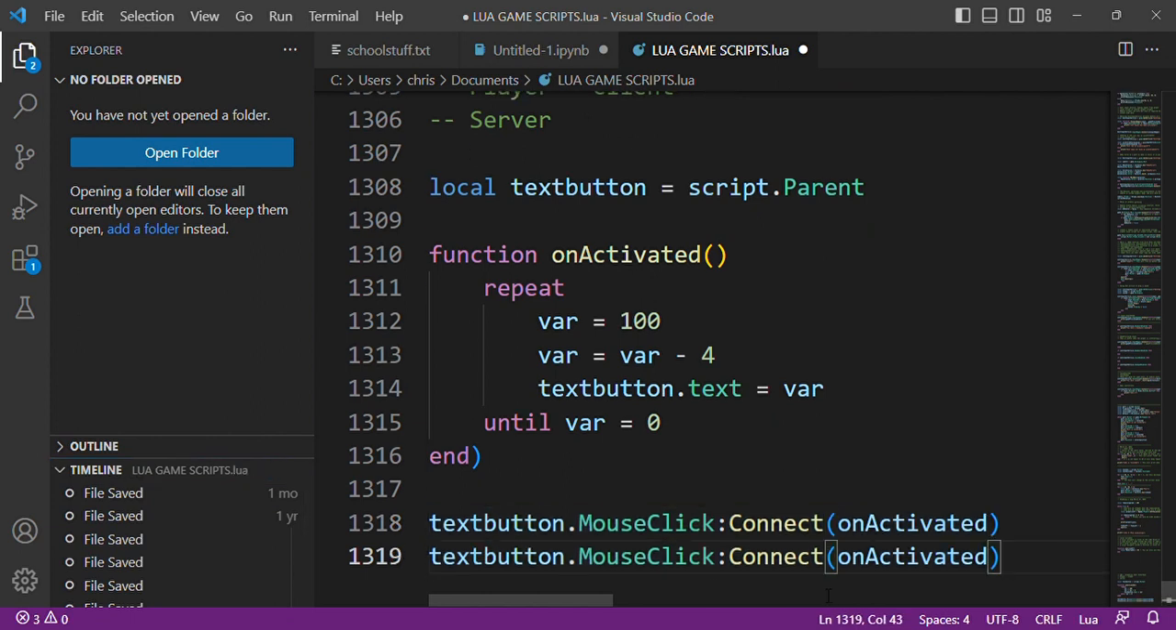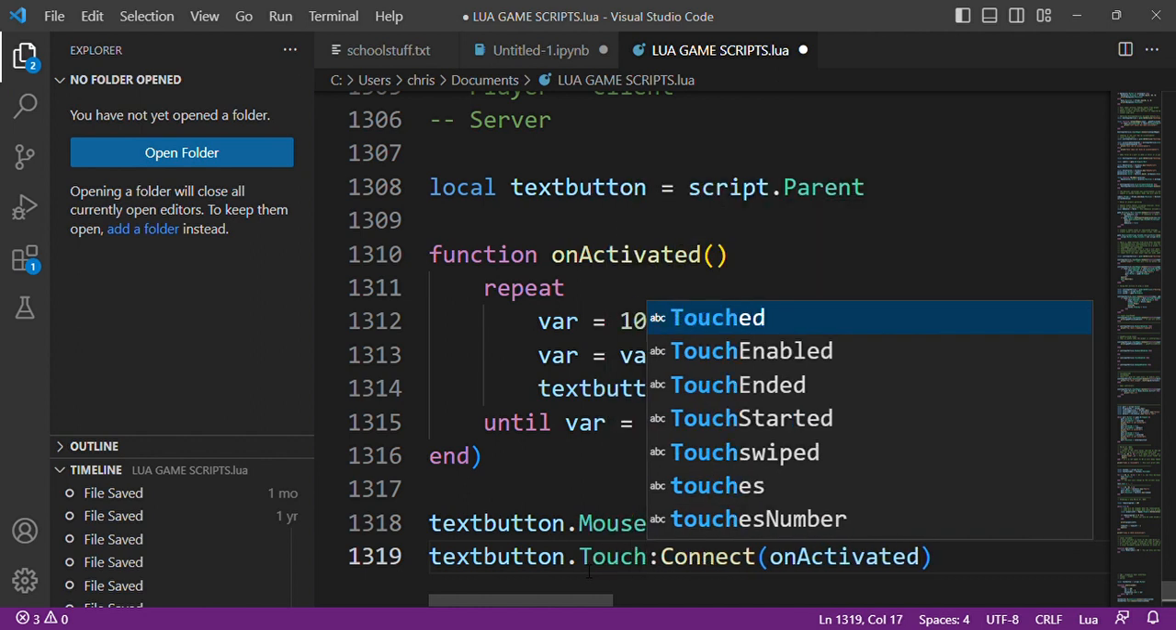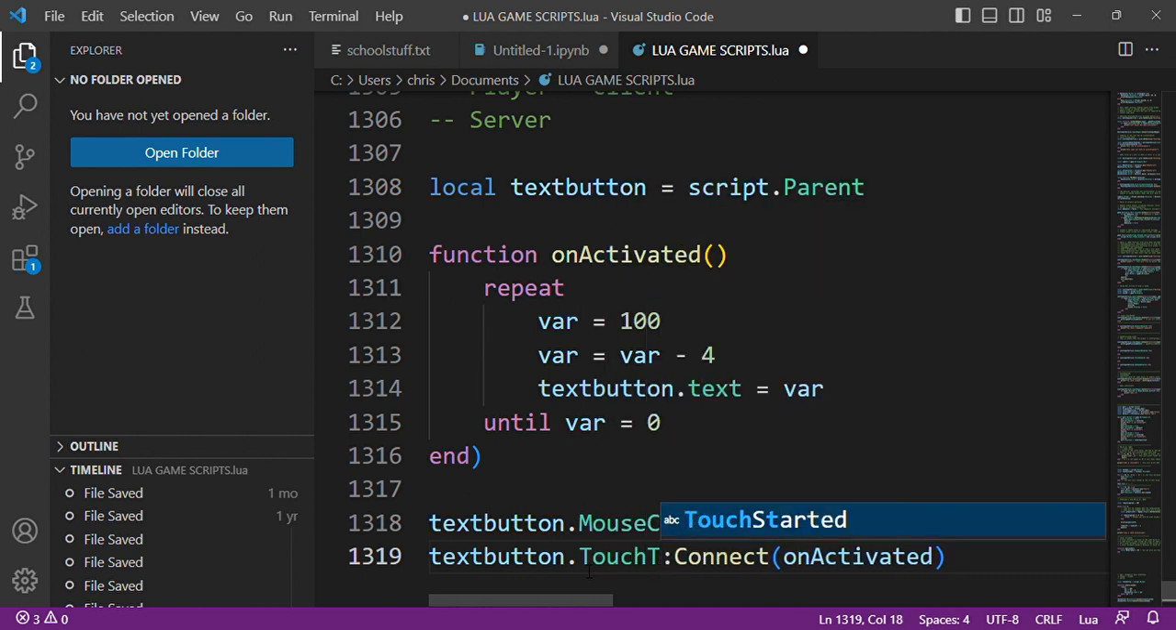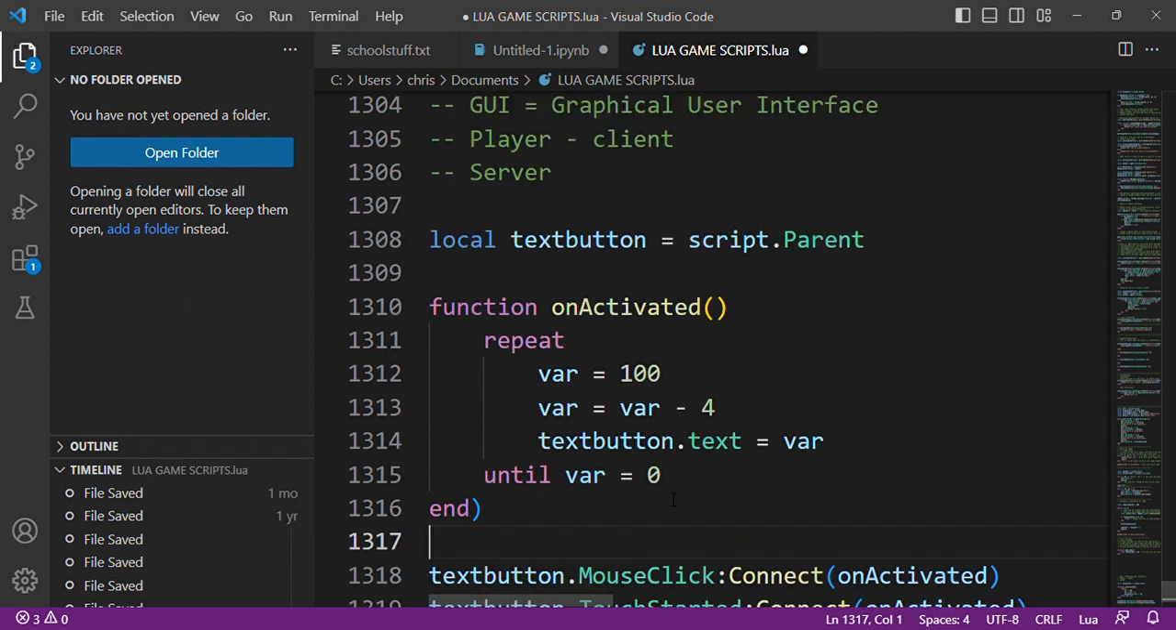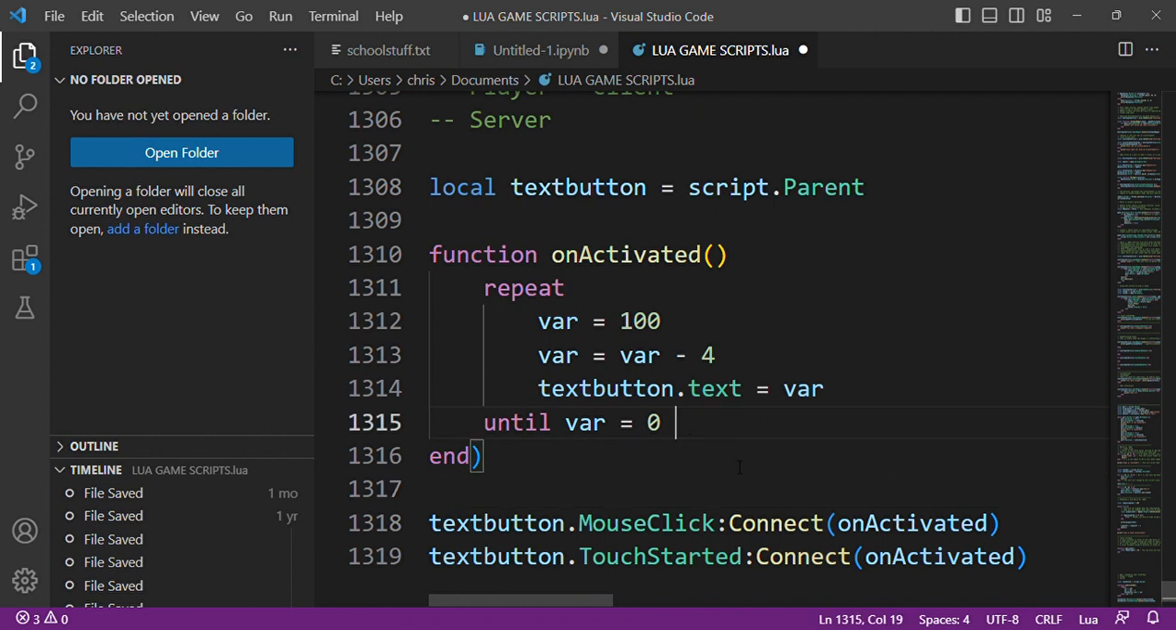And then now let's do touch tap. So if you're using an iPad, it'll work as well. Or touch started, sorry. So touch started. And then this is basically the whole script. So yeah, every time you click on the text button, this will happen.